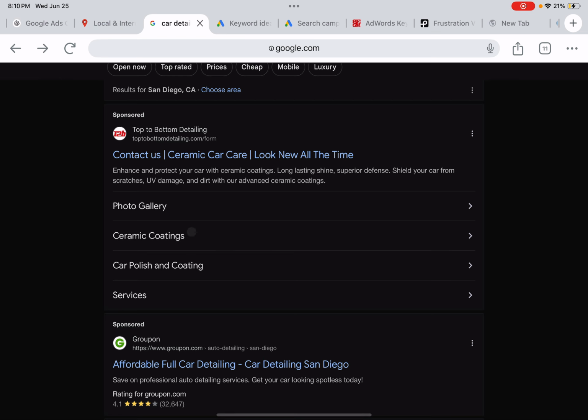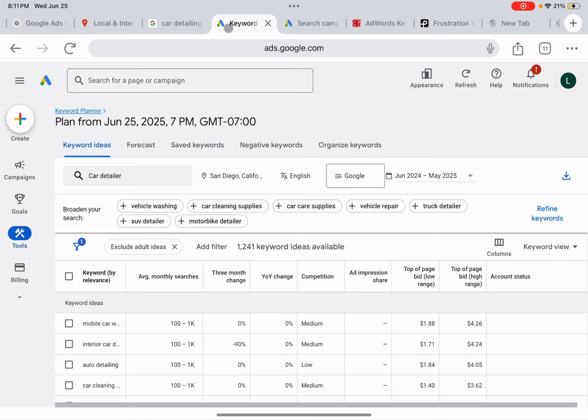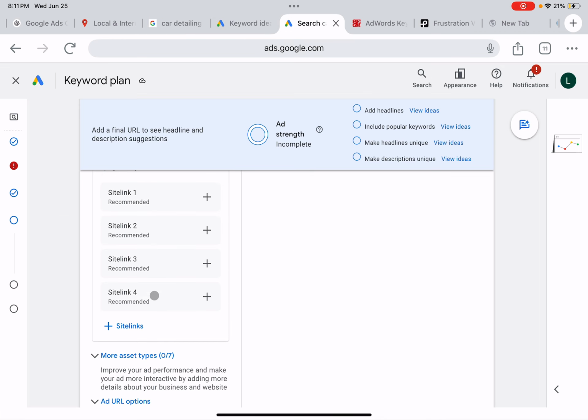Let's go back. But these are basically what site links are. It takes you to separate pages on your same landing page. And that's what you want to do. You want to make sure you add all those.